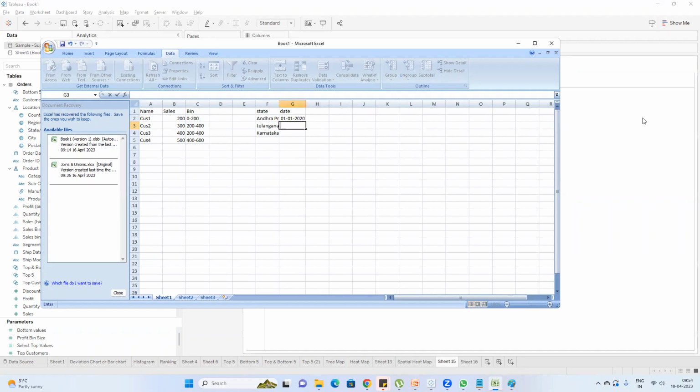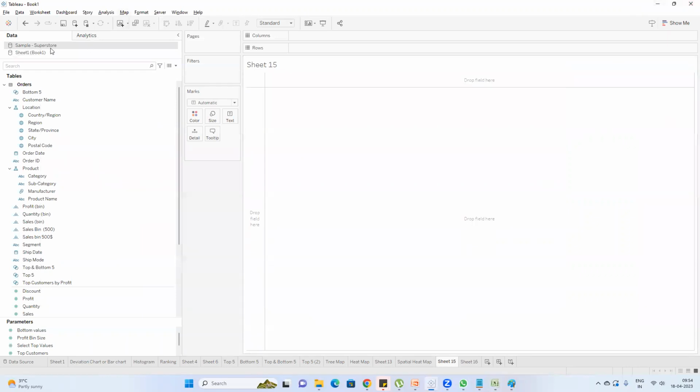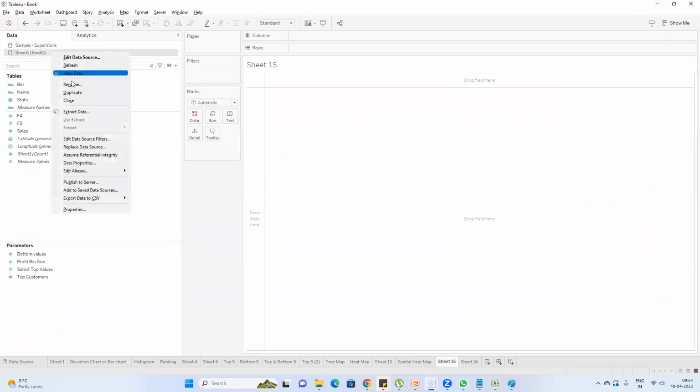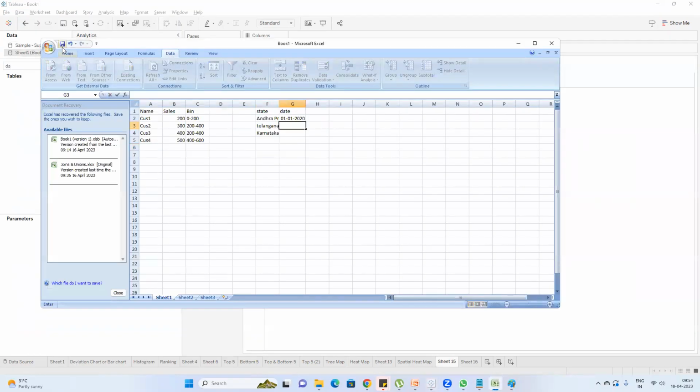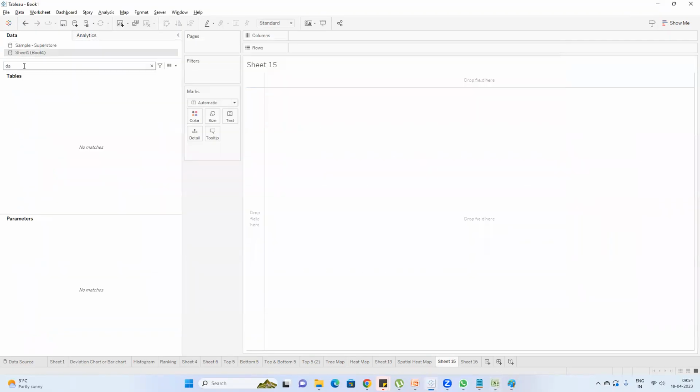So in the data, if you have date and all, Tableau will automatically understand that it's a date. Sorry, I need to save this file. Refresh. Yeah. So Tableau will automatically understand that it's a date. If it is in the date format, then it will identify it as a date.